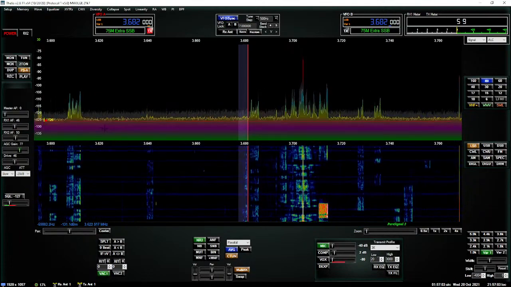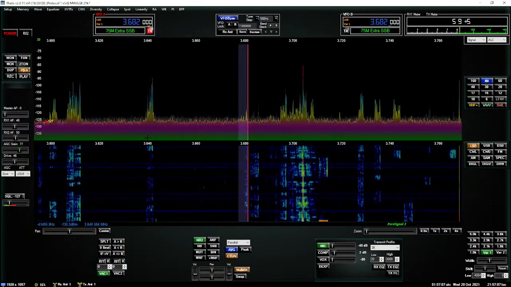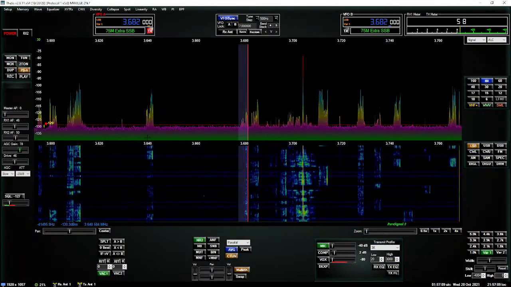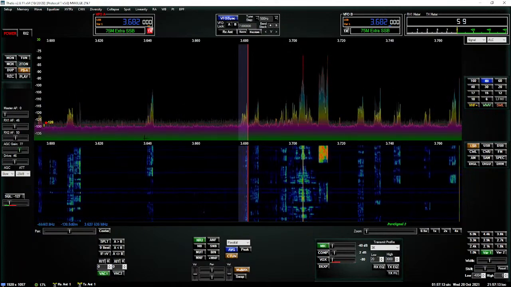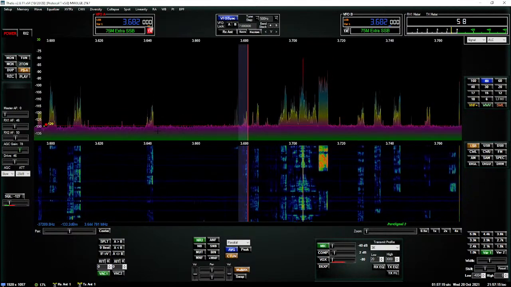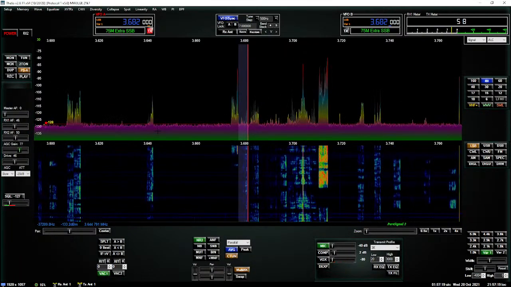So I'll bring that up a little bit. The green down here is my quiet bass line, right? The purple, on a quiet bass line, is when I start to hear signals. A lot of those signals I can work. They're right at the noise, right?